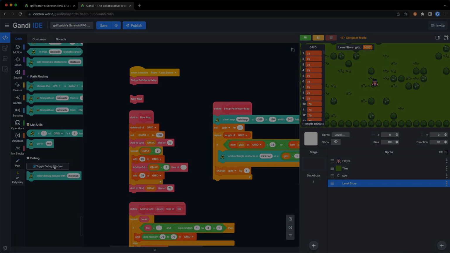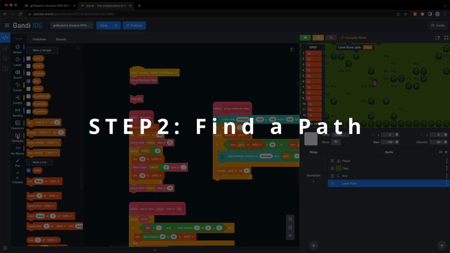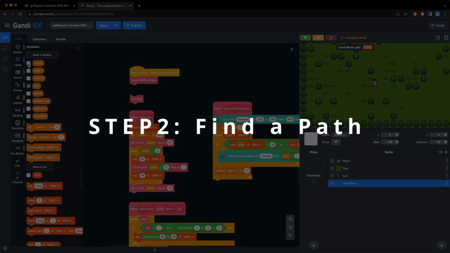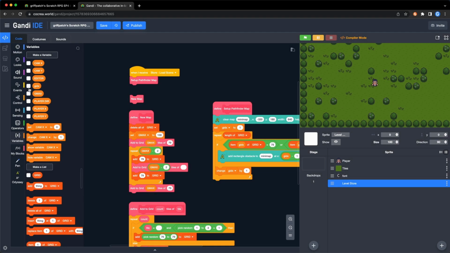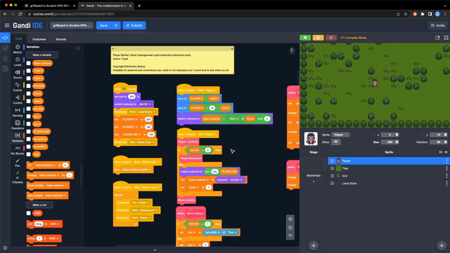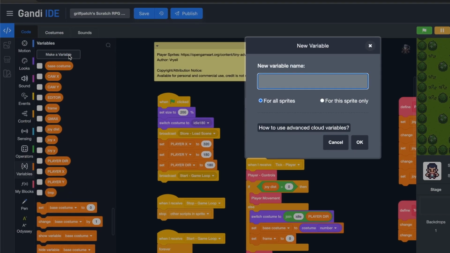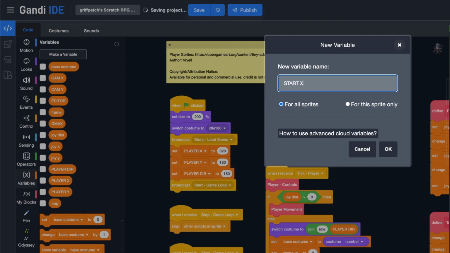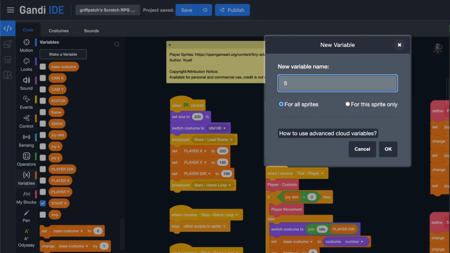Then, let's find the path. We need a starting point and an end point. The starting point is the grid where the sprite is standing. The end point is the grid we clicked. Find the sprite player. Make variables start X and start Y for all sprites.